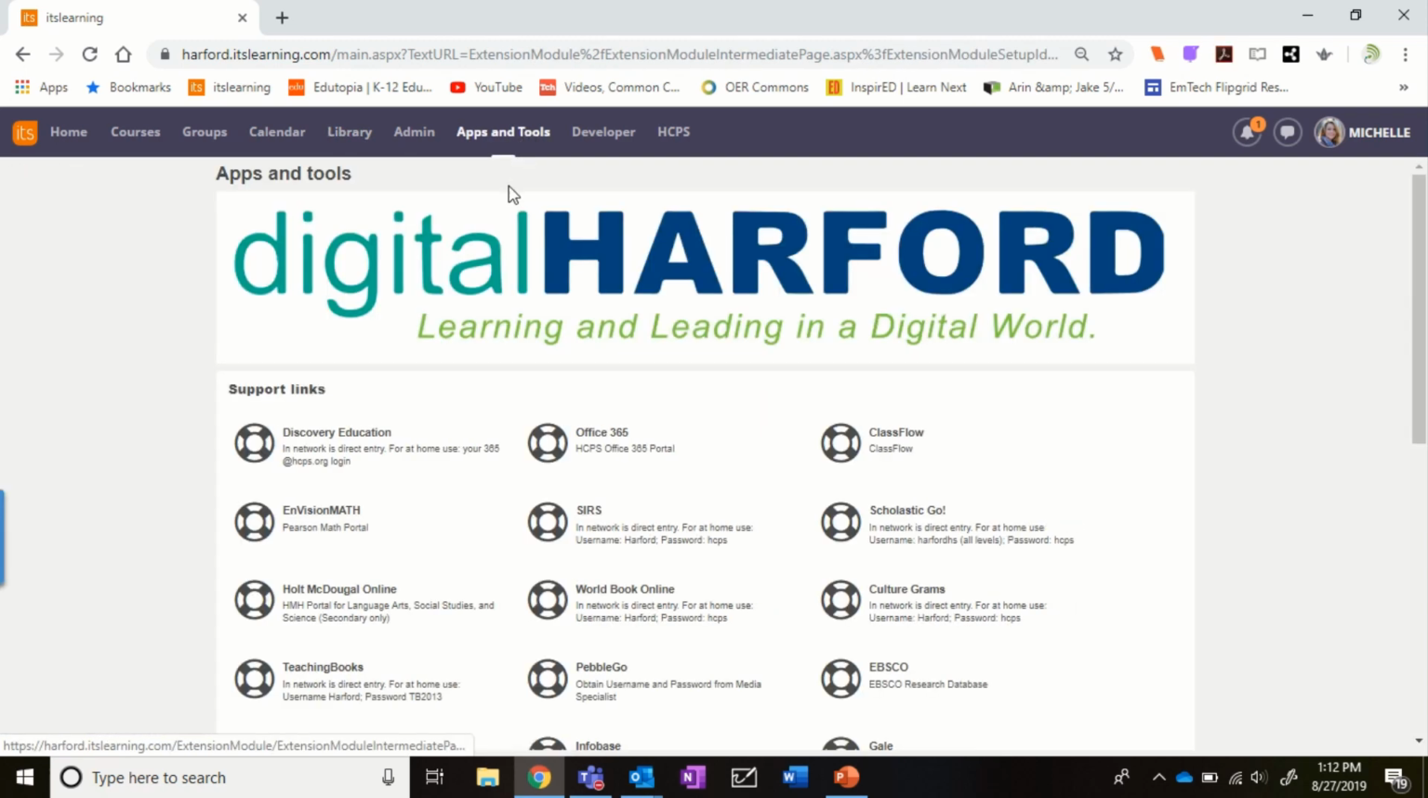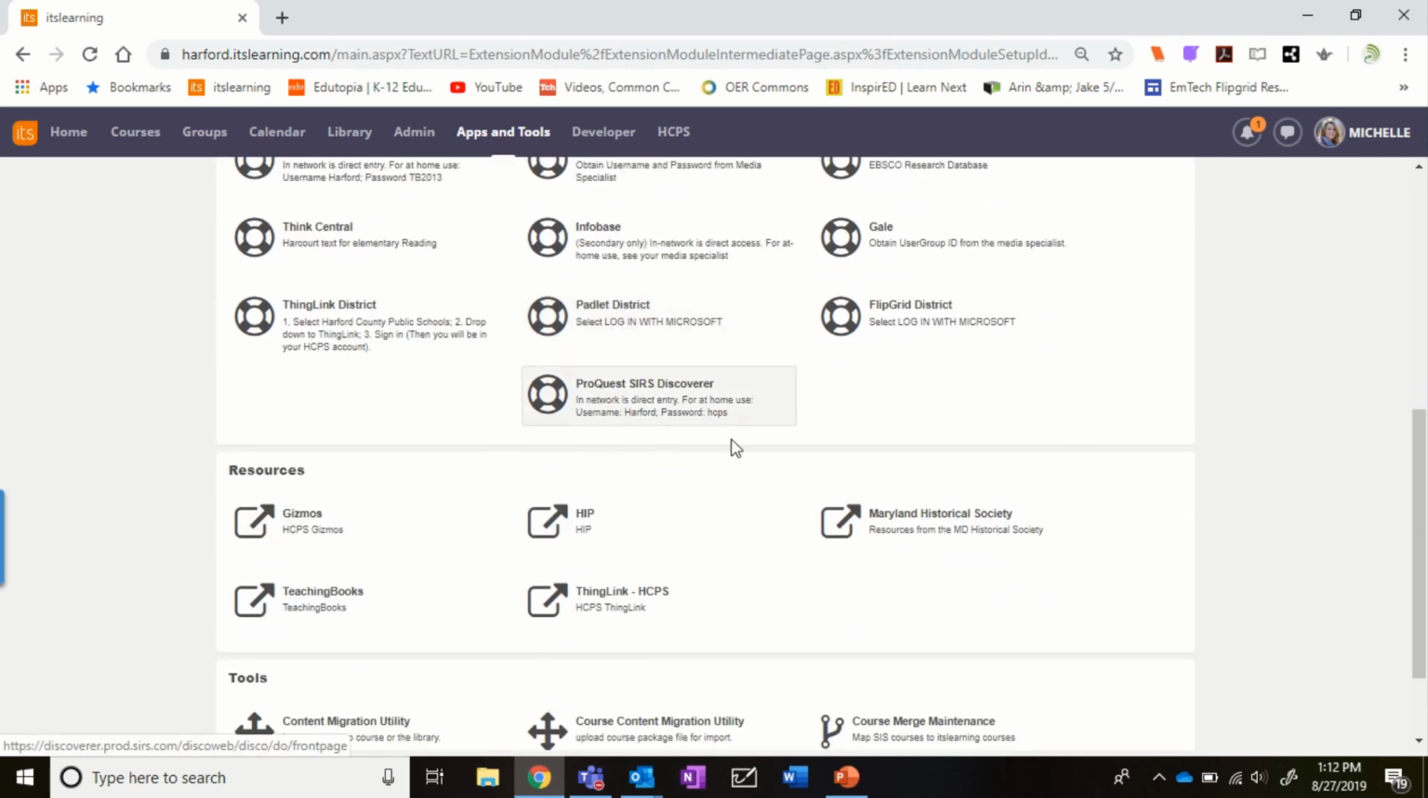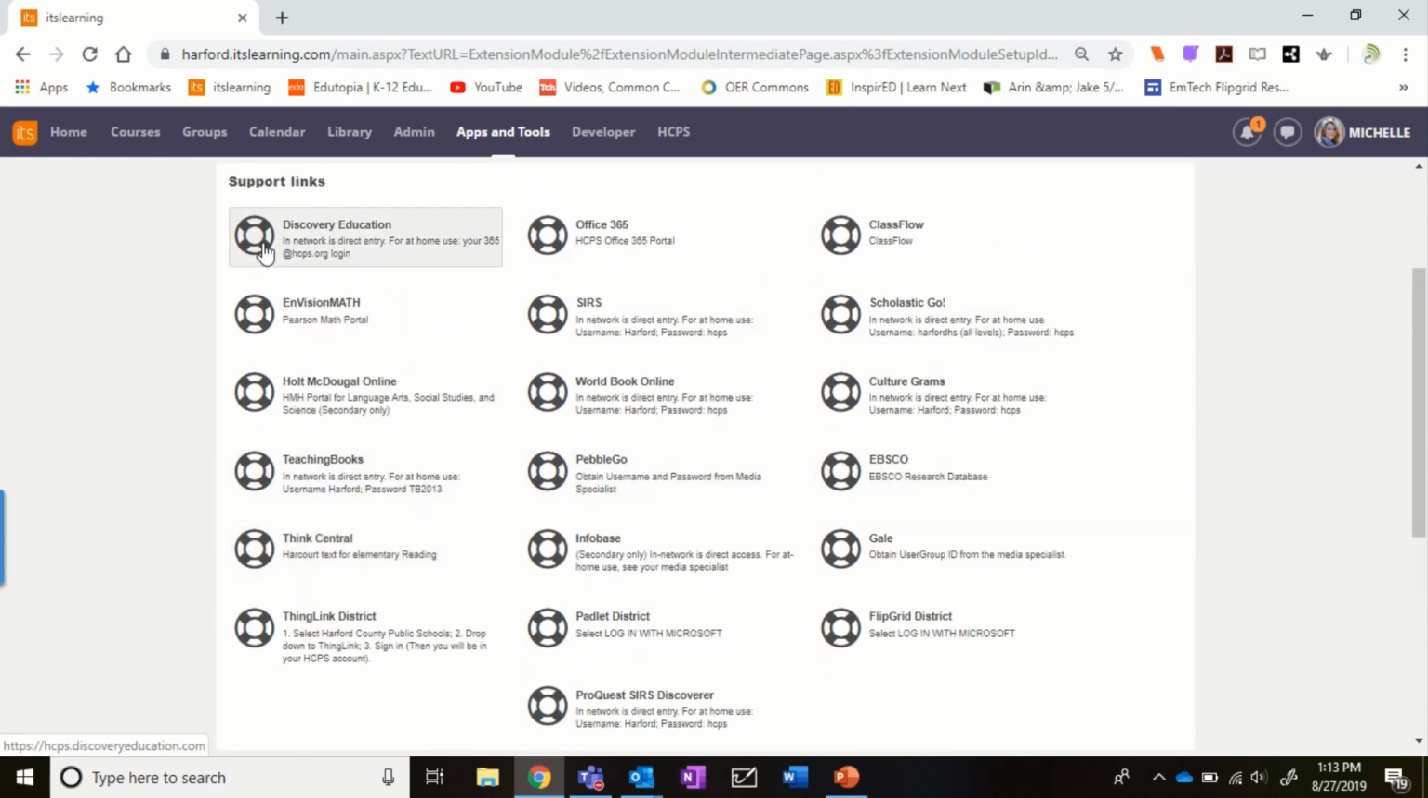The next tab that I'm going to focus on is the Apps and Tools tab. Within the Apps and Tools tab, this provides you with access to many of our library media databases, as well as some of our other technology tools such as Discovery Ed or Envision Math, ClassFlow. Many of our district websites or resources are housed here under Apps and Tools so that there's a portal for you to be able to access those through itslearning. There are also some other resources depending on your content area that you can use down here under the resources tab. But in most cases, our focus will be under the support links of apps and tools.